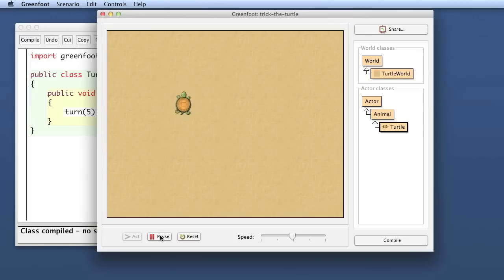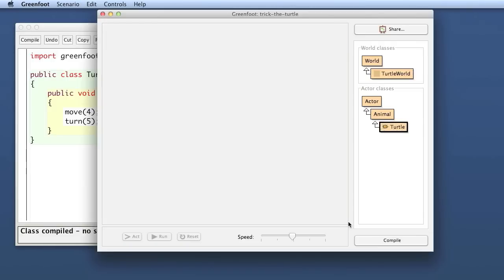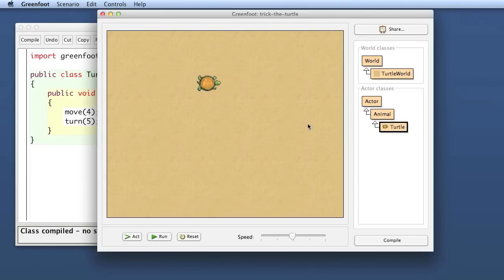That looks pretty interesting. We can also try to do both together. So I can go here and say I want to move forward and I want to turn. So at every step now, the turtle will move and turn a little bit. What will that look like? Can you make a guess before you see it? What will happen when you move and turn?